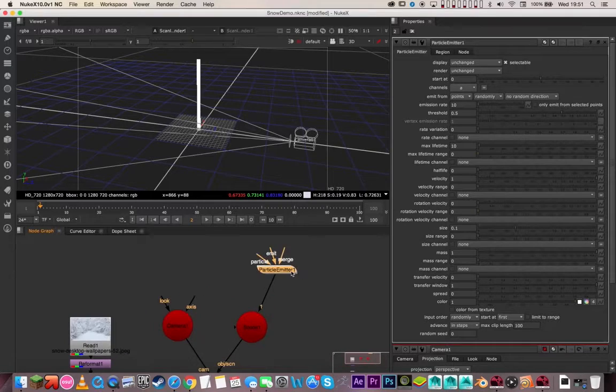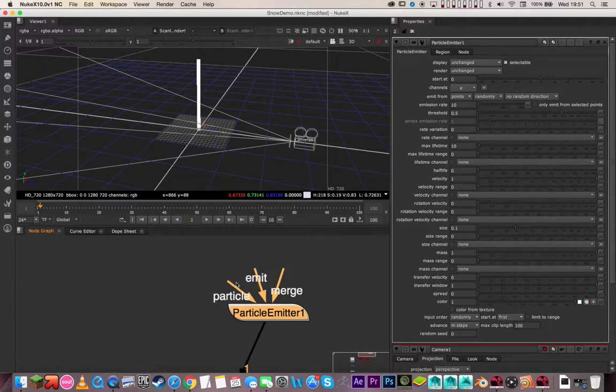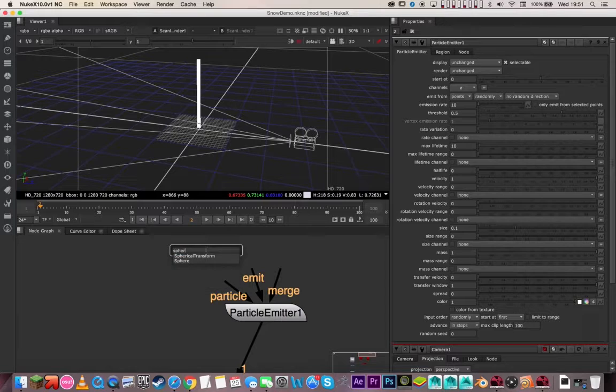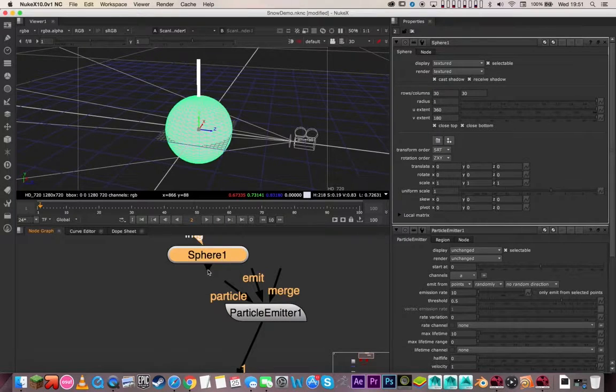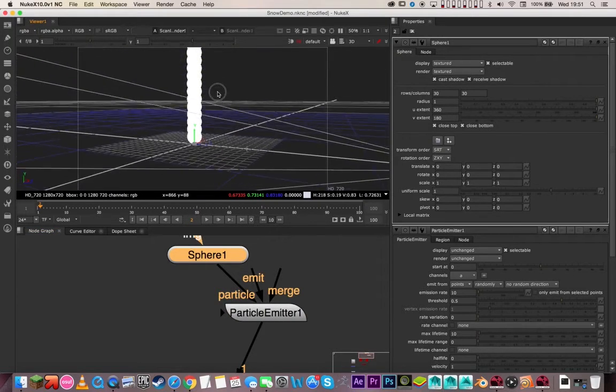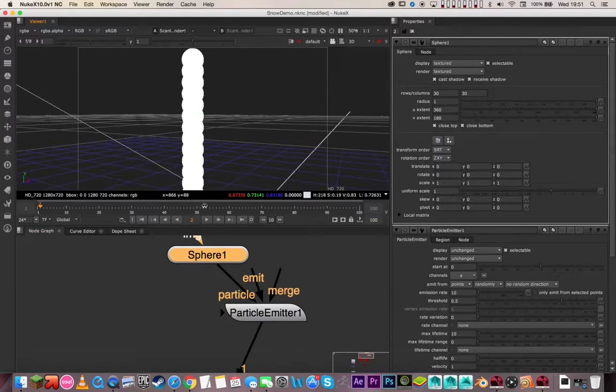Now if you look at the particles, we have 3 different connections. We have the particle connector, the emit connector, and the merge connector. The particle connector is going to determine the shape of the particles that we're emitting from. So if I were to tab in a sphere and connect it to the particle, our particles are now in the shape of spheres. And in order to make this a little easier for the computer, I'm going to decrease the resolution of the spheres from 30 and 30 with the rows and columns to 10 and 10.